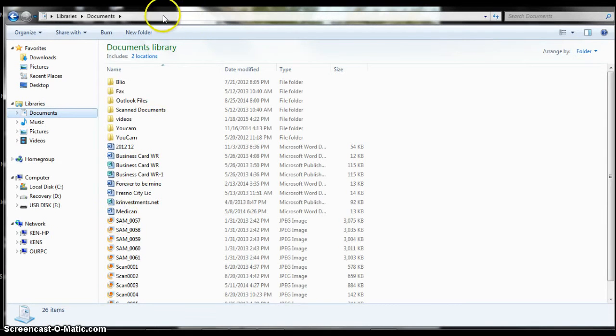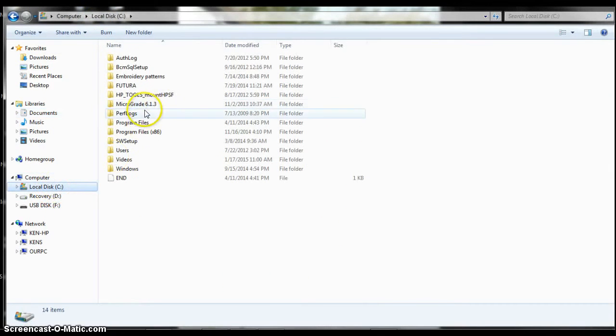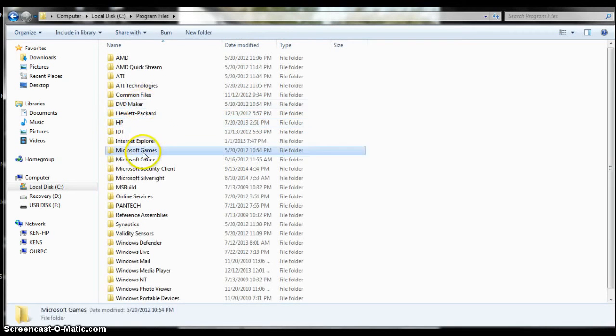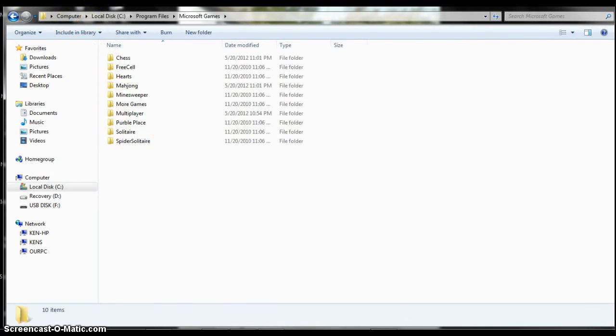Along the top, you'll see the address bar. This is sort of like the internet address, but this tells you your address within your computer. This is the libraries, documents directory. If I go here to the local hard drive and I go to the programs directory and I go to the Microsoft games, see how the address changes, and it will tell you what directory you're on.